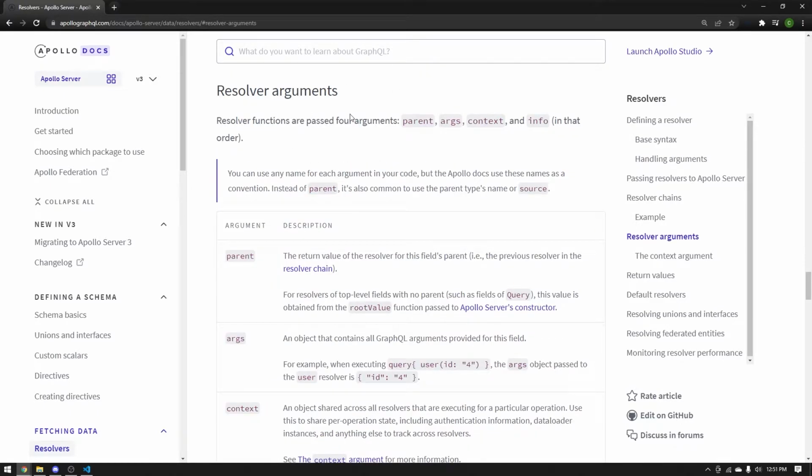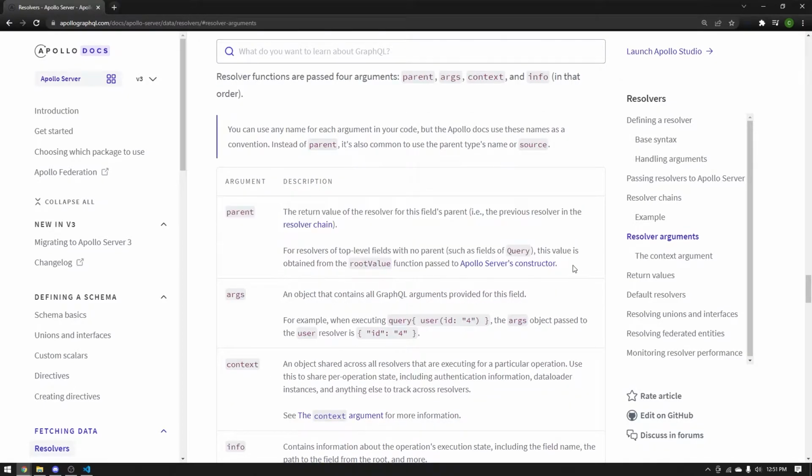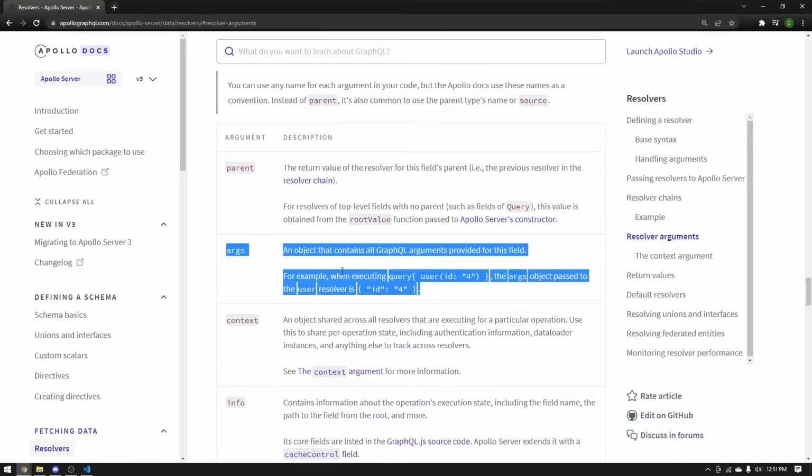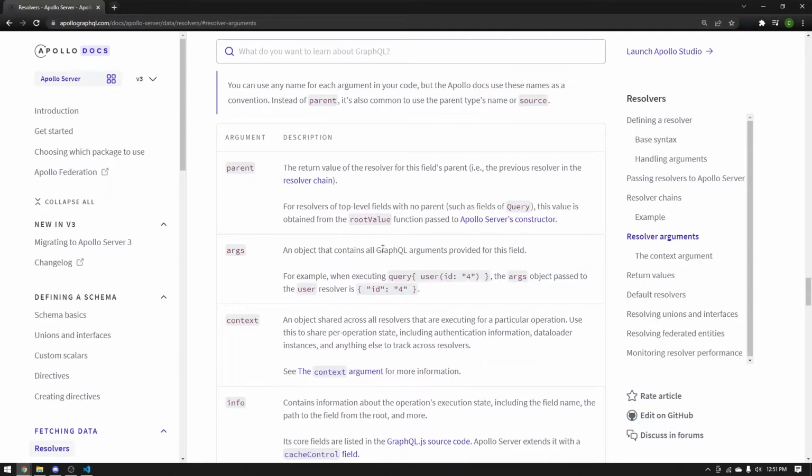So when looking at what these resolver arguments actually are, we can go into the documentation where they give us a decent definition. The first parameter is going to be the parent. This is important when you deal with resolver chains, which I'll explain in a little bit here. Then you have the arguments. This is the one you're probably going to be using all the time. If you put any parameters into your GraphQL arguments, then you're going to be able to access them through this argument, so the second parameter.